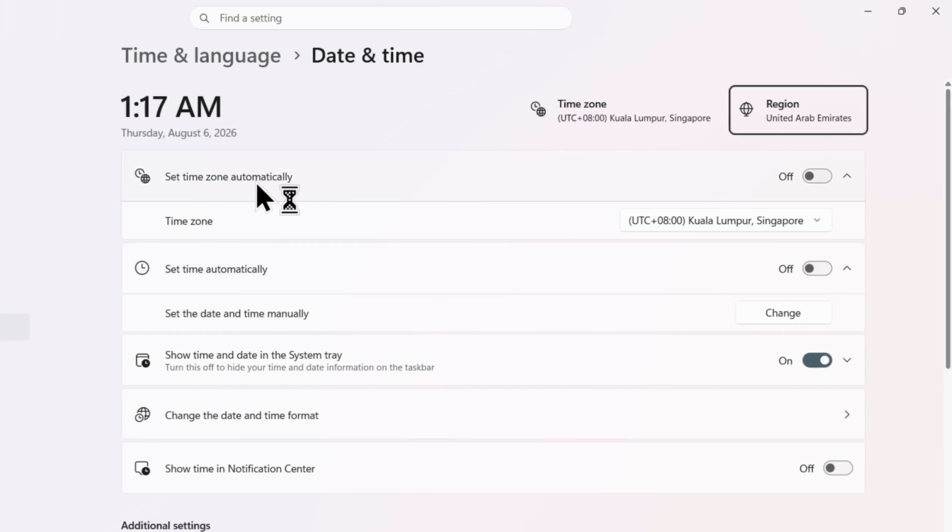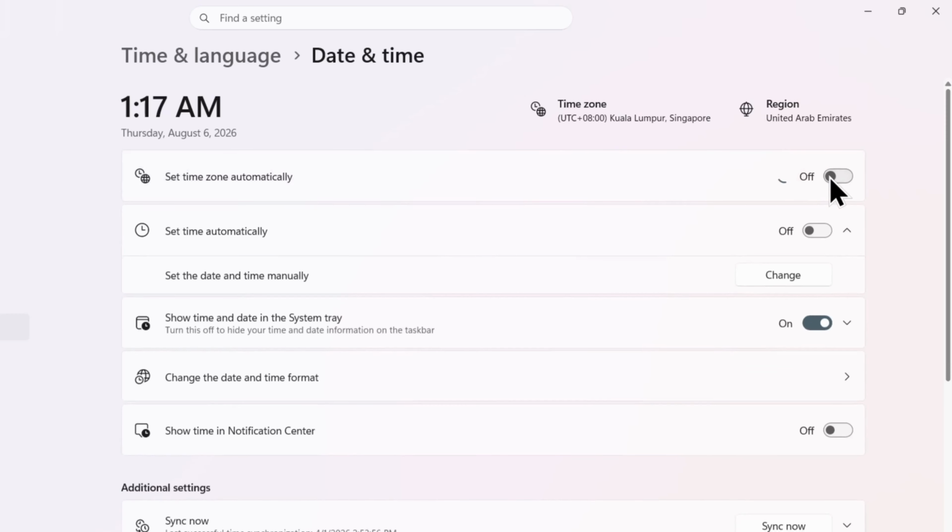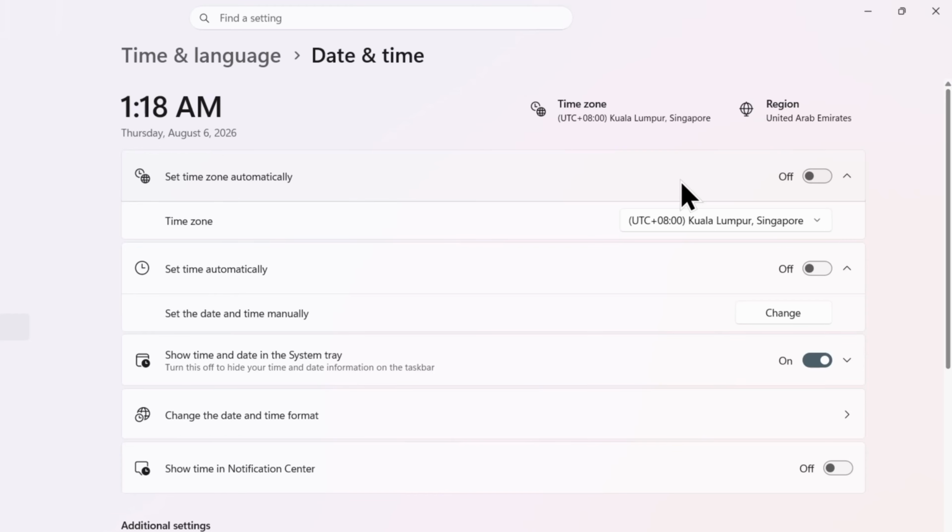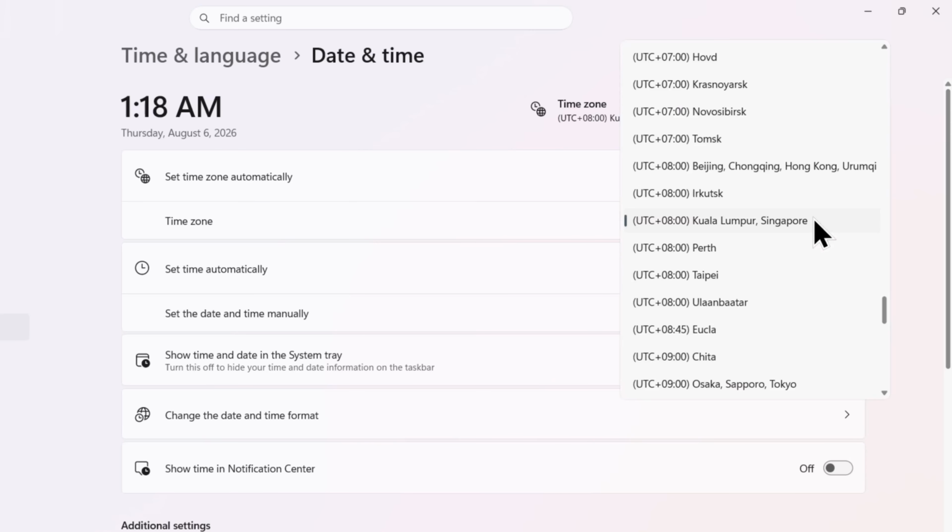Then go to Set Time Zone automatically. If it's enabled, just toggle it off. So toggle it off just like so. Then below that is the time zone. So click this drop down menu. Then you'll be able to manually choose the time zone you want from the drop down menu.